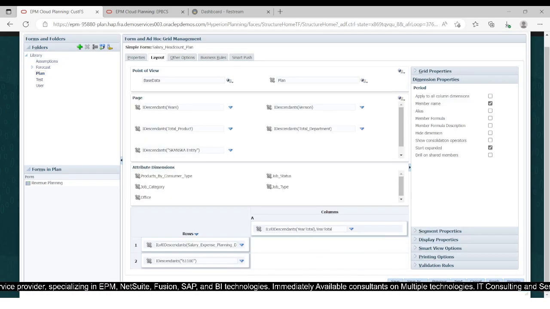Then I want year total. Here I want to see the alias as well, so I will click on alias. Similarly, in row number 2 also I want to view the alias, so that's visible to us. Then for department as well, I want to see the alias name, so I will enable the alias here.